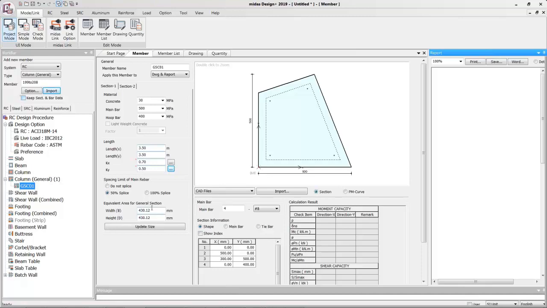Now the equivalent area for general section can be automatically updated after we put over here our section size or shape. Alright, so let's do that. Let us go ahead and import the Cad file. We can either draw directly using this section information from here, or we can directly import from a Cad file.